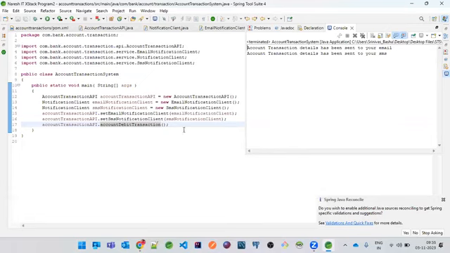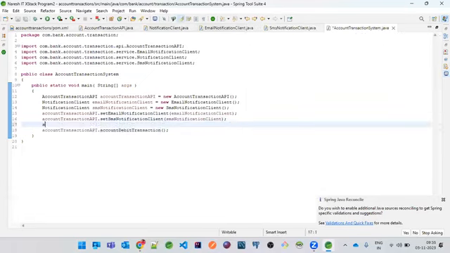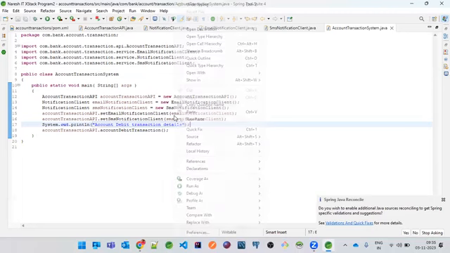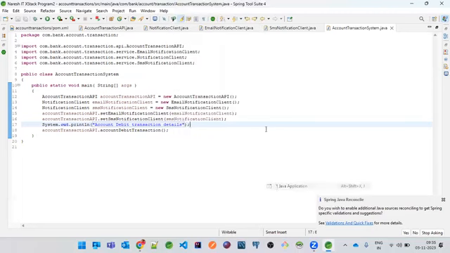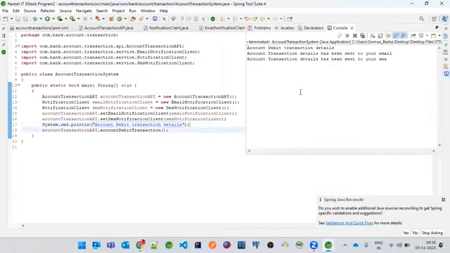That means before sending this, I can just keep sysout. So account debit transaction details, right? So I can just simply call this. So debit means SMS will come as well as email will come.